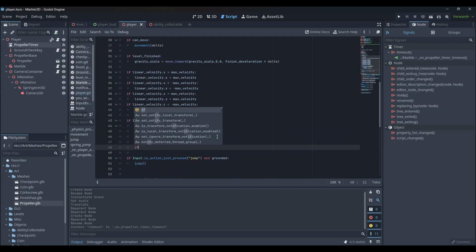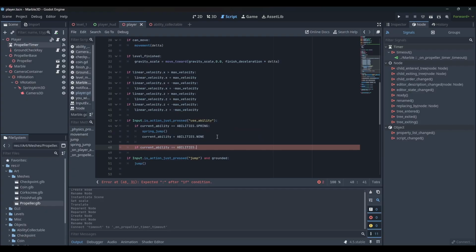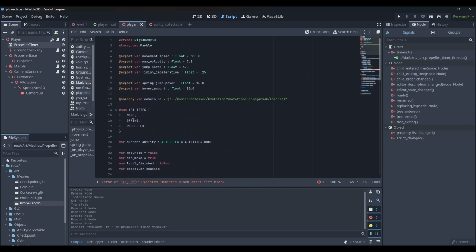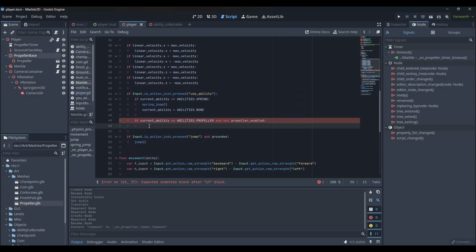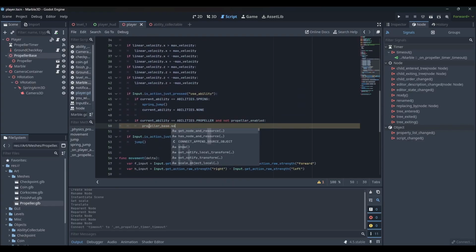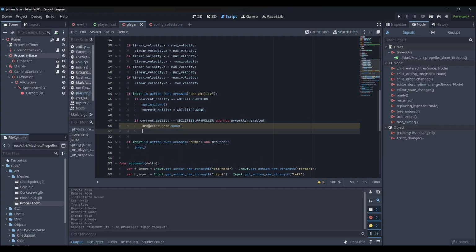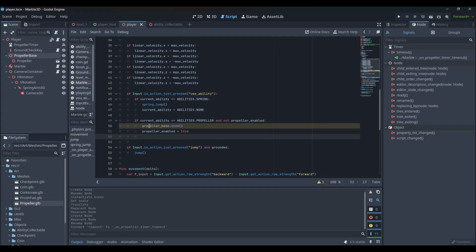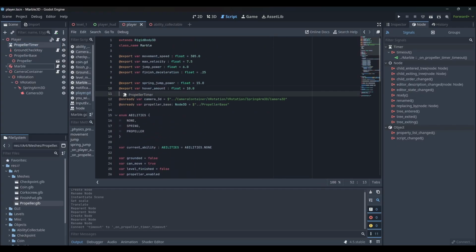Now in our input condition, we can say if current ability is equal to Abilities.propeller, and the propeller is not in use, then we can go ahead and show our propeller base. So I'm going to get a reference to that. We're going to enable our propeller. And we're also going to start our propeller timer. So let's get a reference to that as well.